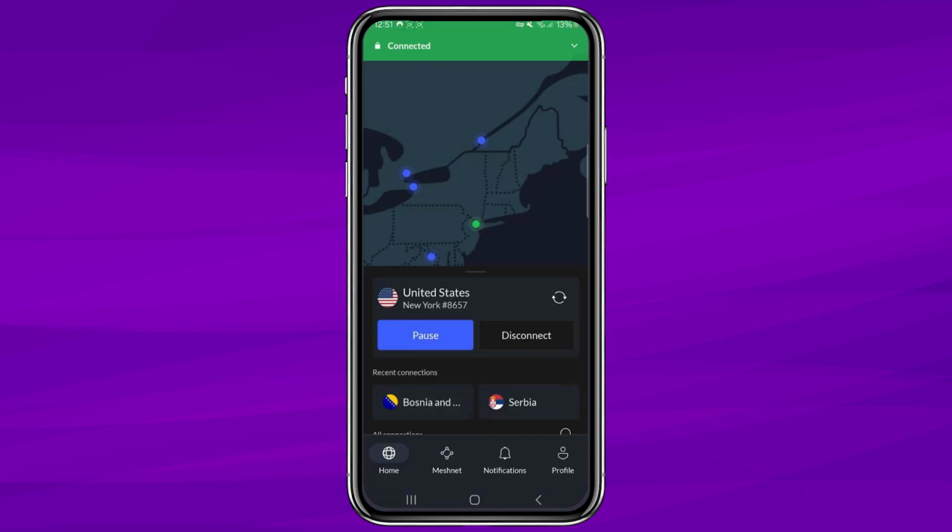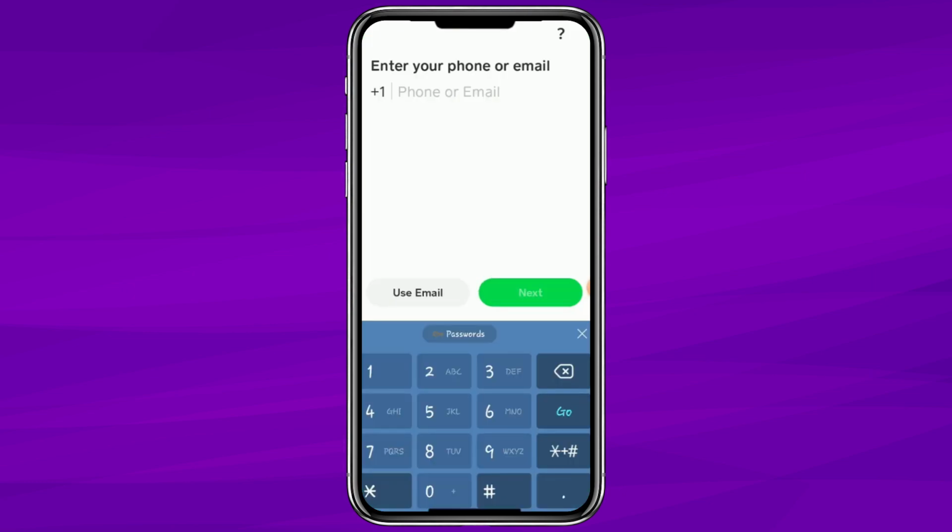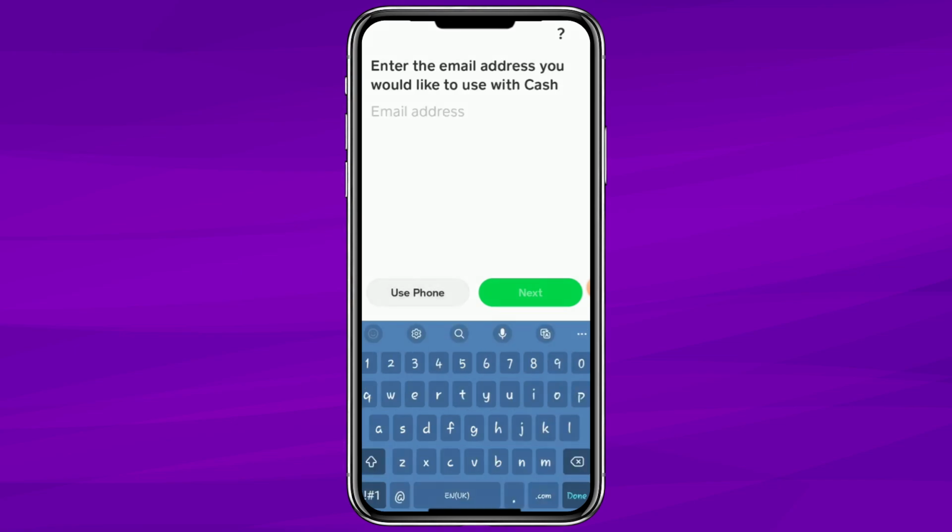Now that you're connected, open your Play Store or App Store and you'll see that Cash App is now available for download. This also fixes the issue where the app doesn't appear or shows regional errors. After installing it, open Cash App. Since your IP address is now coming from the US or UK, everything will load normally. You can create your account, log in, check your balance, or send money without restrictions.